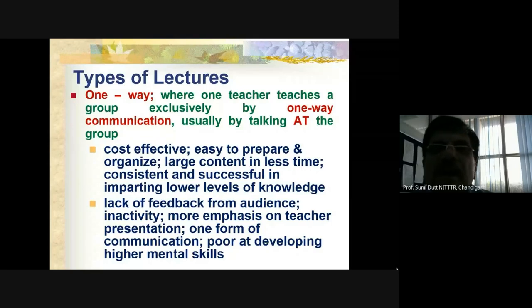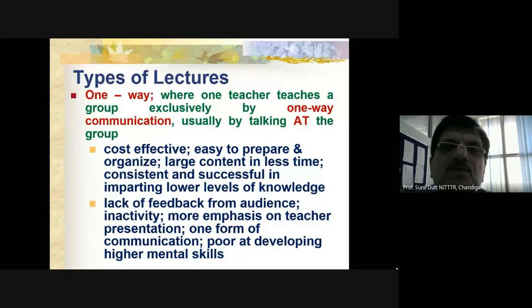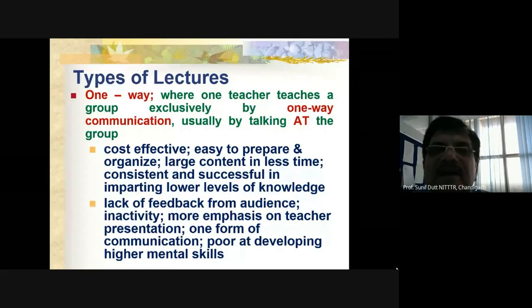I think you might be familiar with Bloom's taxonomy. At the lowest level is remembering, which is nothing but factual information, basics, terminologies. Then comes understanding, when the student is able to explain in his or her own words, when he is able to translate from one form to another, or when he is able to interpolate or extrapolate, etc.